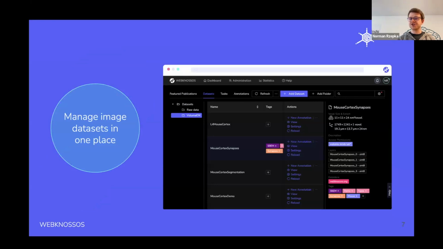And Webknossos is not just a visualization tool, but it's also a data management platform where you can store all your data sets, regardless of the size, in one place and manage them from there. So it has capabilities for attaching metadata to it, tags. You can organize the data sets in folders. And most importantly, you can also attach permissions to folders or data sets.